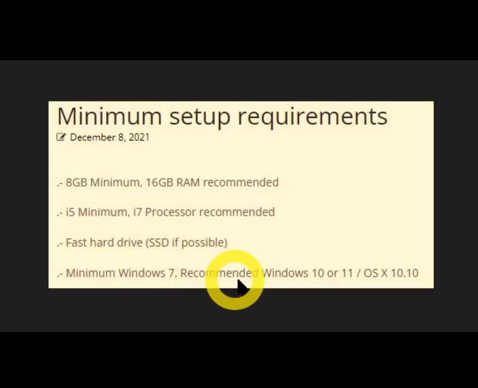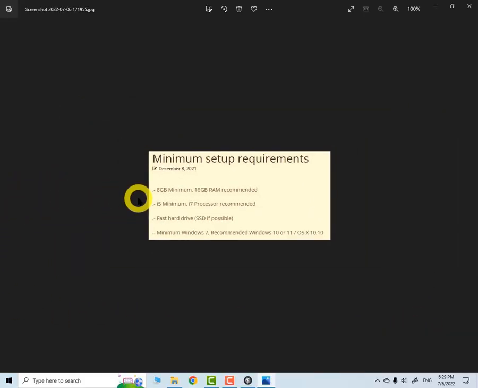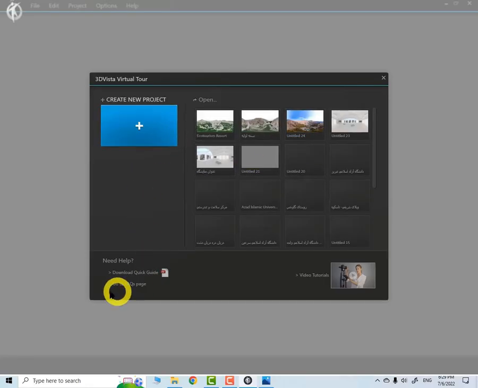The minimum operating system that can handle this software is Windows 7, but Windows 10 or higher is recommended, and all of these versions must be the 64-bit edition. You can see that a graphics card or graphical power is not recommended for this software, so your system may or may not have a graphics card. It doesn't really matter when working with this software. Alright. Next, let's move on to introducing the software.